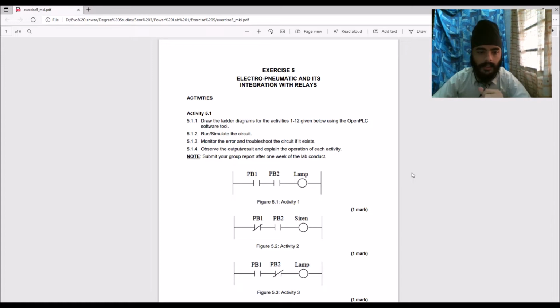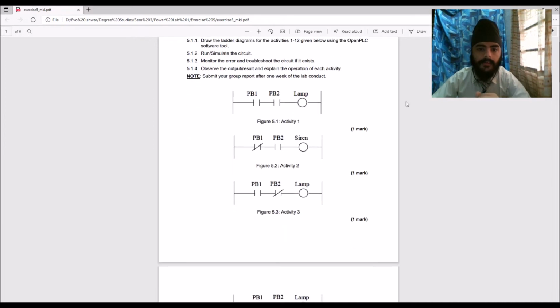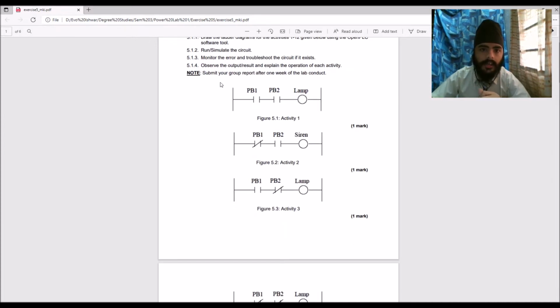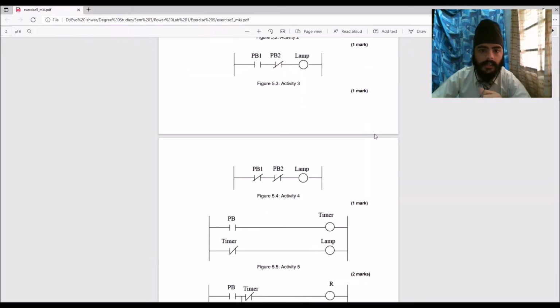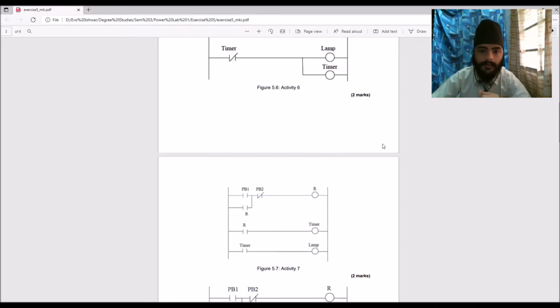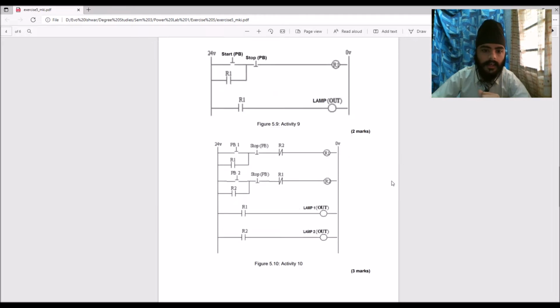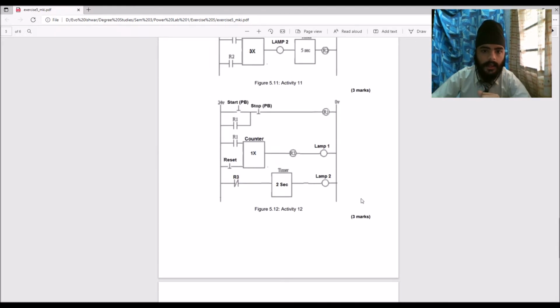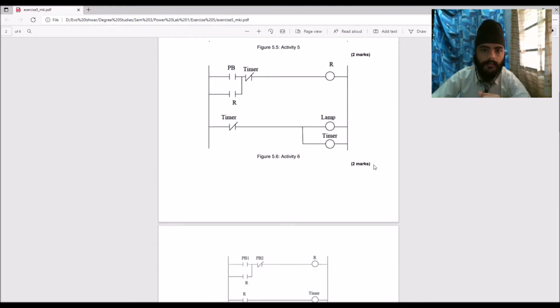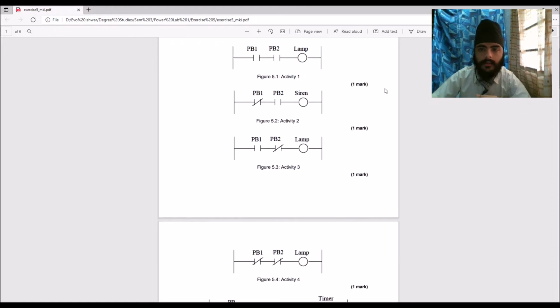My name is Ishwaji Singh, matrix card number CE200095, and today we'll be explaining about the electropneumatic and integration with relay. So basically what we are going to do is recreate these circuits in the PLC editor, PLC open editor, and run it to simulate it to see whether it functions or not, right? So there are 12 circuits over here, and I'll be explaining from circuit 1 to 4 for now. So let's start.